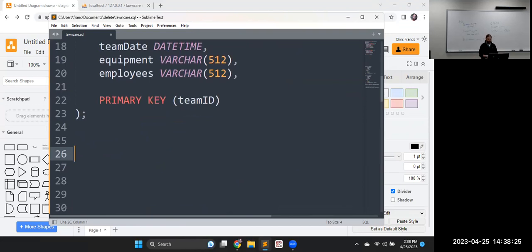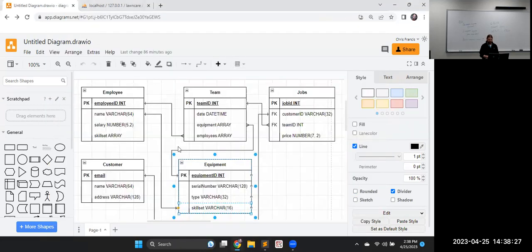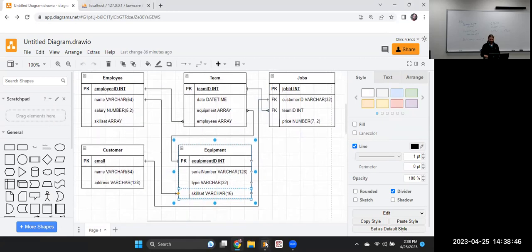Some more stuff. Moving across is the jobs table, and that's the one that really ties everything together. That's the one we really care about, right? That's the receipts for the customers. So we'll get that in a moment. We need our equipment table.